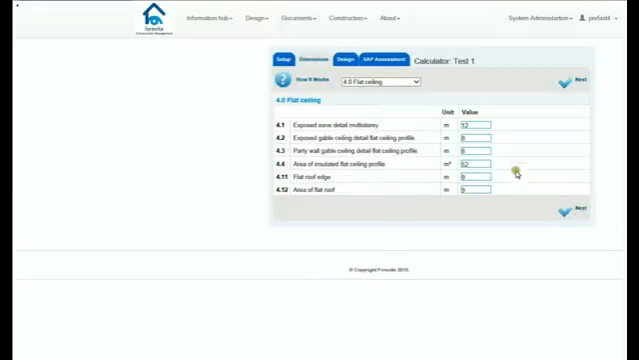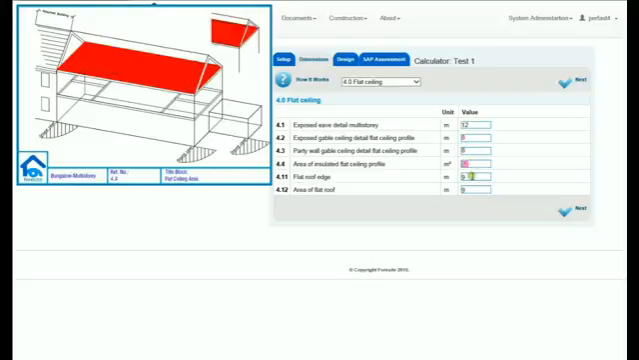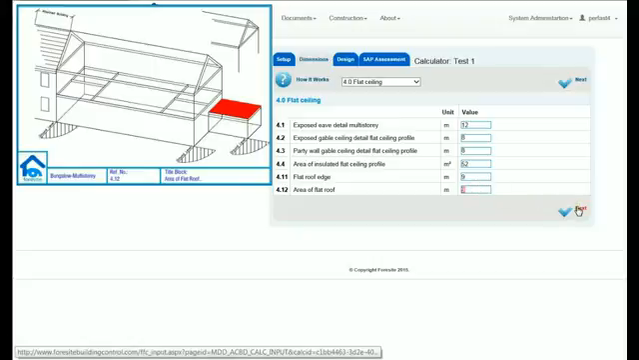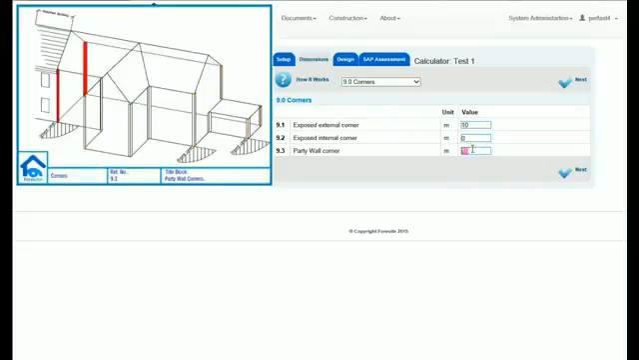The next section that needs to be measured is the flat ceiling and flat roof area. The software will also work out the areas and volumes used in the deep calculation. Corners are used in the thermal bridge calculation.